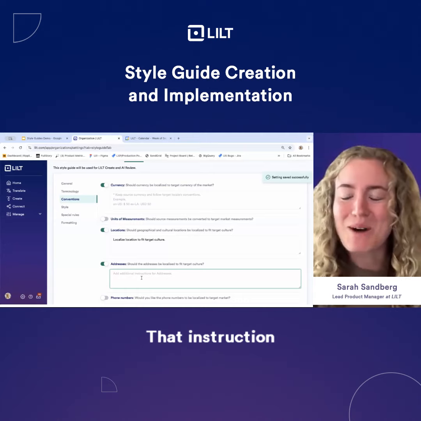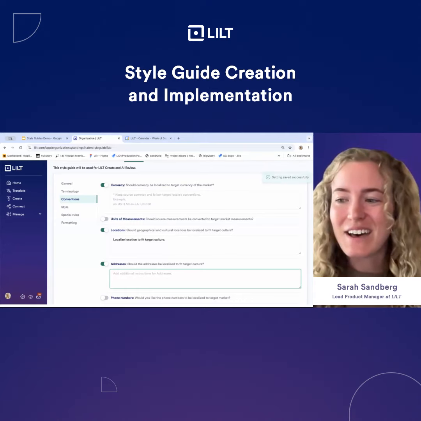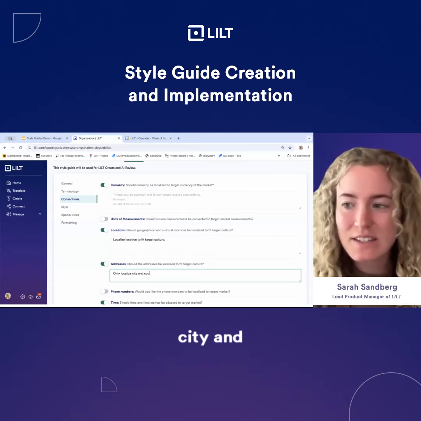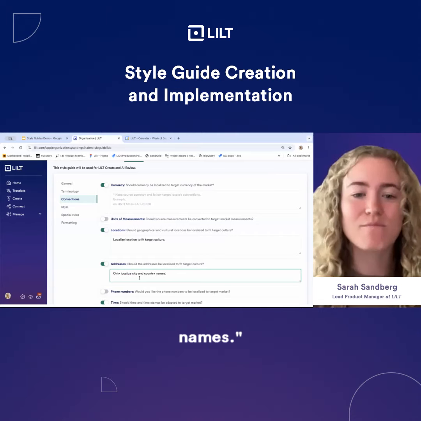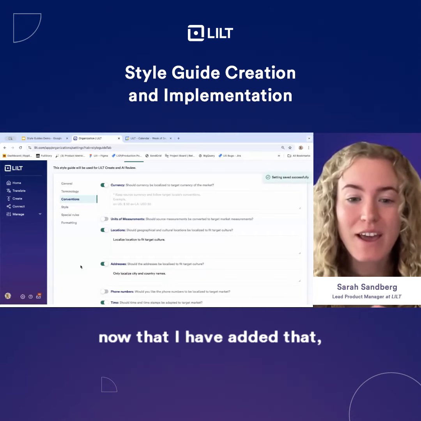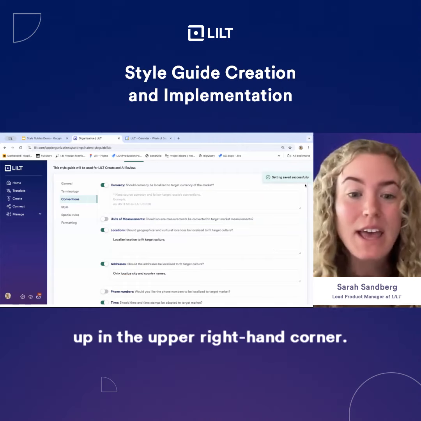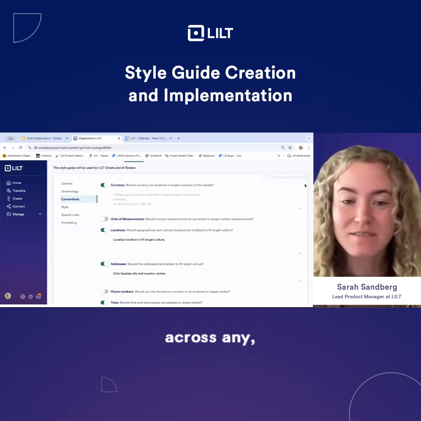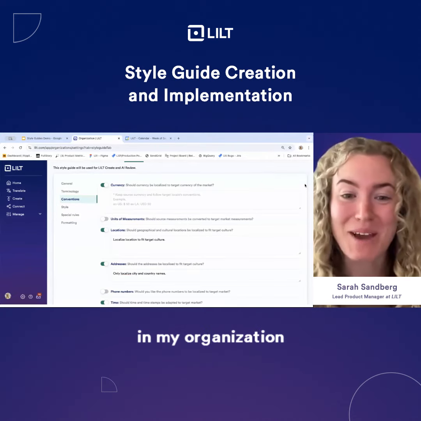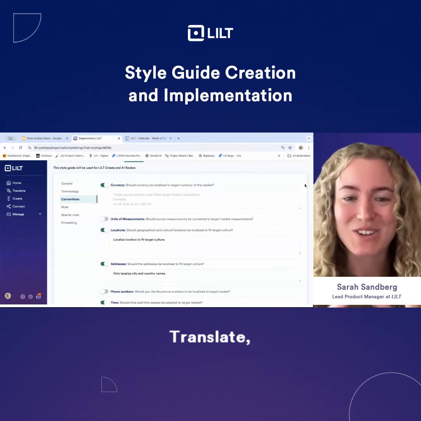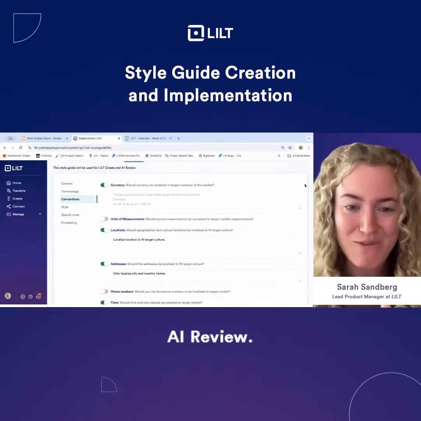That instruction box appeared, and I can say, let's say, only localize city and country names. So now that I have added that, you can see that green success toast up in the upper right-hand corner, and that is now saved across all style guides in my organization to use for, again, those 3 use cases in Translate, Create, and in AI Review.